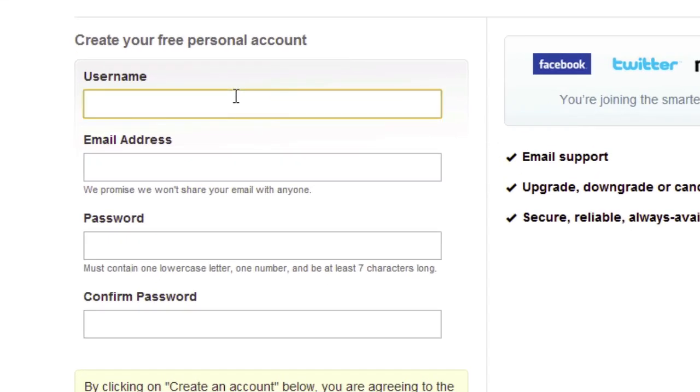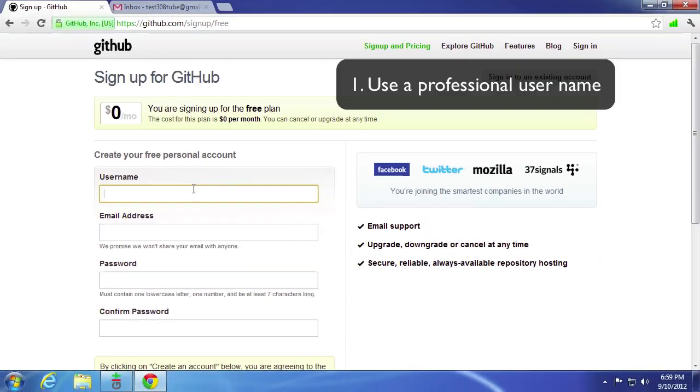So the first thing it asks you to do is select a username. Remember, GitHub is a place where a lot of business professionals go to store code. So it's wise to have a professional looking business name. Maybe even use your own personal name if you're actually going to use this account for personal or professional business. Since I'm going to be deleting this account once I'm done with tutorials, I'm just going to use test308tube.